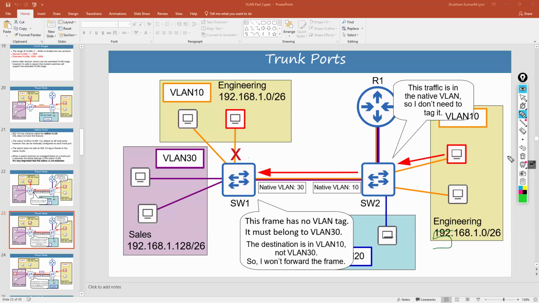Please wait. I hope you understand what is happening here. If we do not match the native VLAN, the packet is dropped here, because if switch number 1 receives any packet without tagging, it will think this packet belongs to the native VLAN. But actually switch number 2 is sending VLAN number 10 without tagging, but switch number 1 is expecting what?